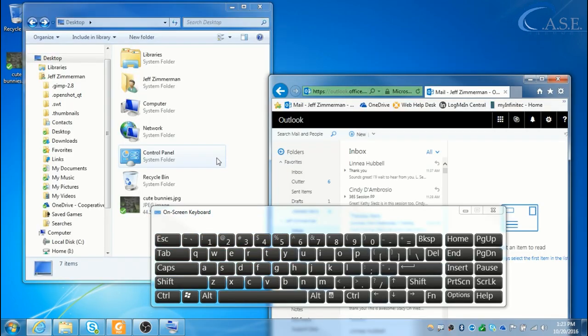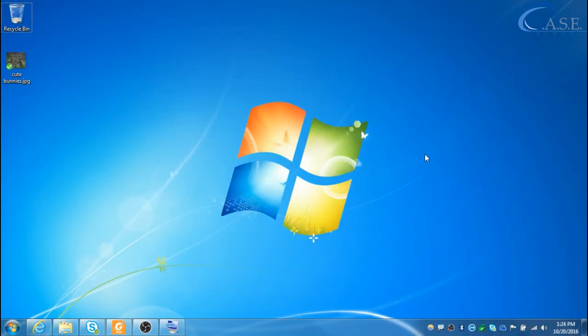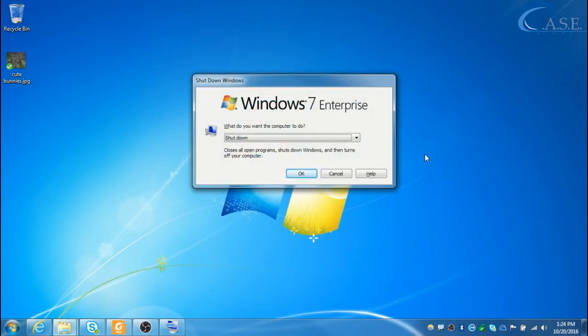And finally, if you are done with your work for the day and it's time to turn off your computer, you can use the Alt F4 shortcut to shut off your computer. Before you can do that though, you have to show your desktop. So I'm going to use the Windows D shortcut to show my desktop. Then I'm going to use Alt F4, which brings up the shutdown menu.